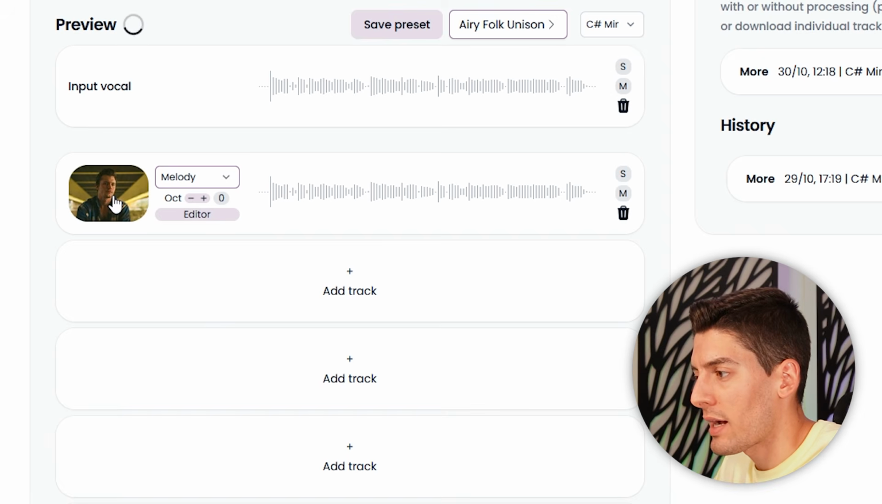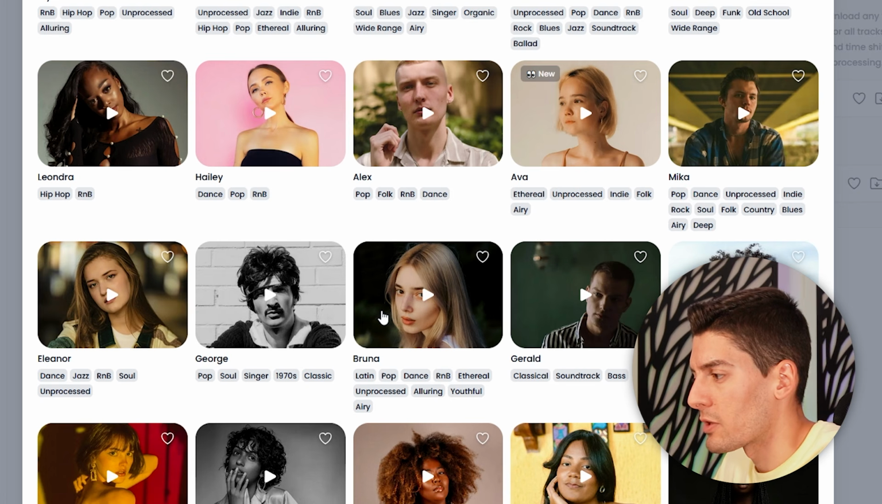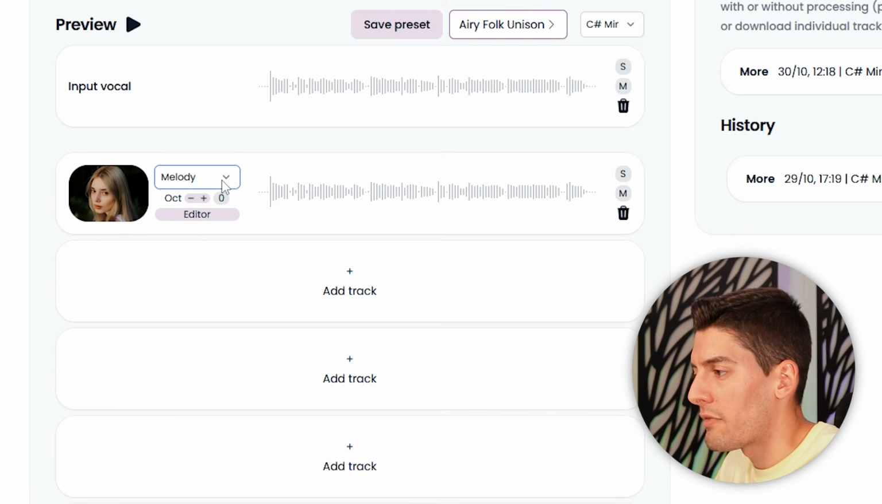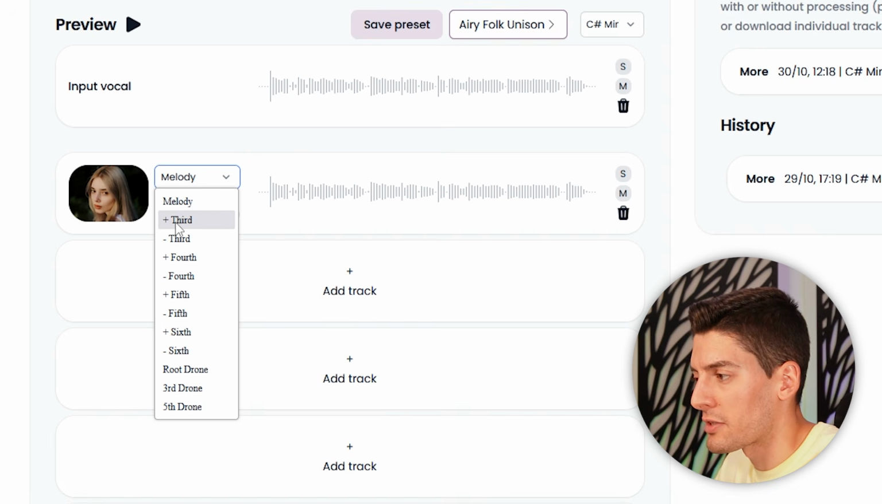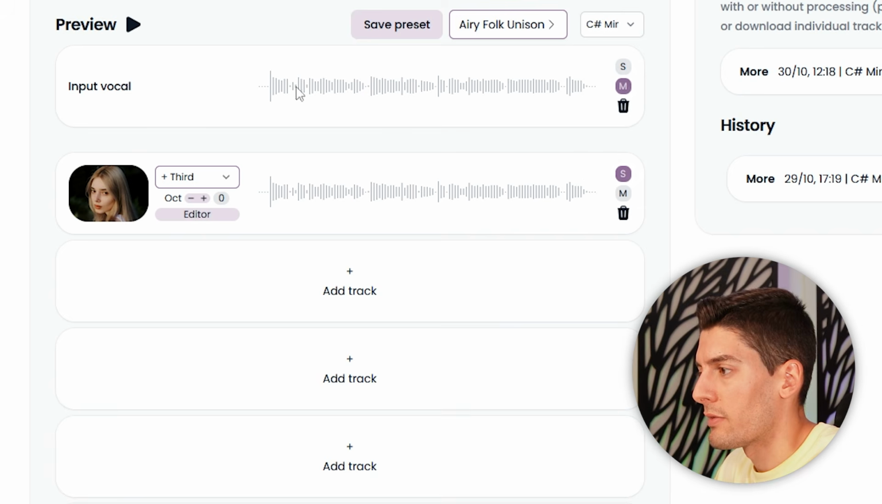Just click on add track. You can choose the singer that you prefer. For example, this one. And instead of doing the melody, which is just replicating exactly the original vocal, if you click here, you have a lot of options. I'm going to choose plus third. So it's going to do the third on top. The vocal sounds like this.